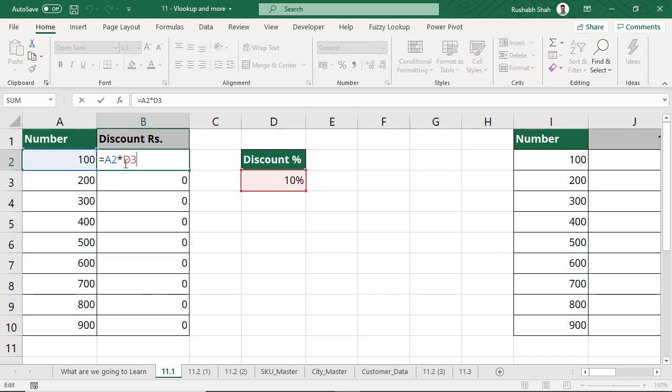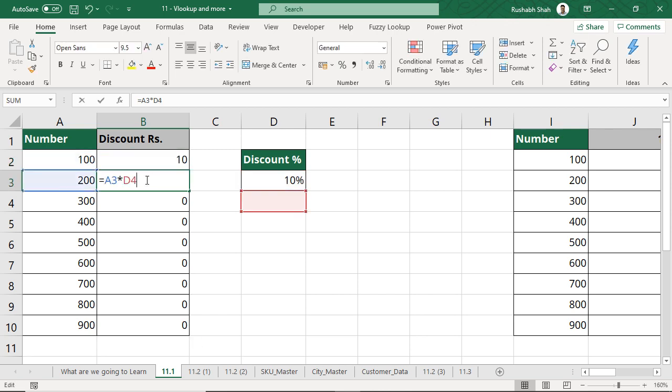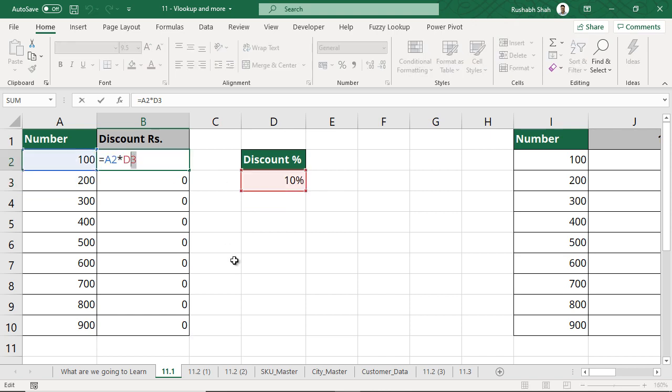Why? A, when I copy it down, will remain A. D, when I copy it down, will remain D. 2, when I copy it down, will become 3. So when I copy this down, 3 becomes 4, so that becomes D4. Now this is a blank cell. It's pointing to a blank cell, D4 is a blank cell. Doesn't make sense. We did not want it to change, right?